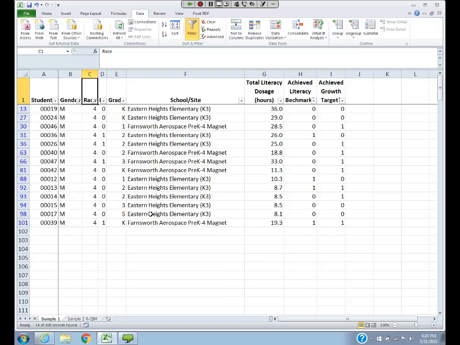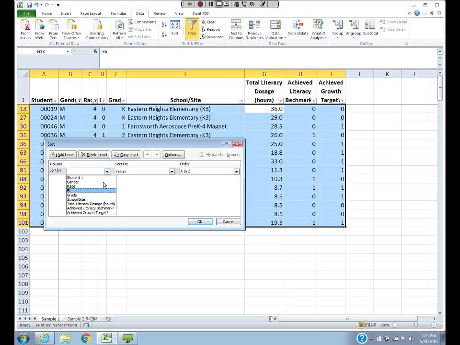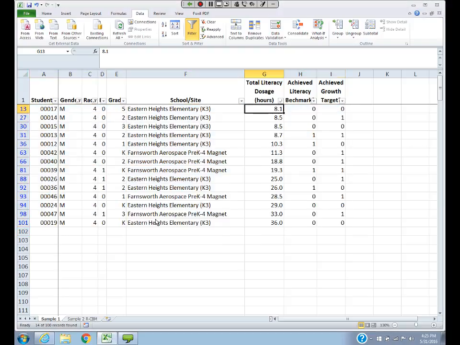So we can take a look at their data. Here we have 4 of the 14 students that are African American males in our program achieving the literacy benchmark, and 8 of the 14 having achieved their growth target. We can look at their average dosage. So it's 19.4, and you'll notice that that average dosage is lower than the average for the overarching program this last year.